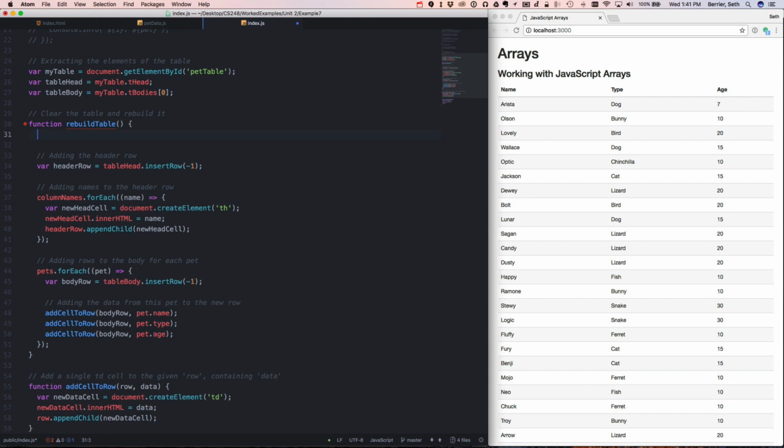Now, why do we want to clear the table? Well, we're going to be calling this more than once, and if we didn't clear the table first, it would just keep adding on to the bottom of the table. We'd get a really big table real quick. So instead, let's go ahead and delete all the rows. Now that's not too hard to do.